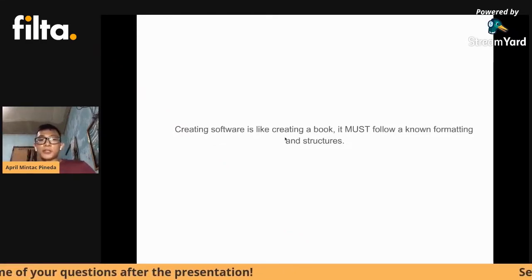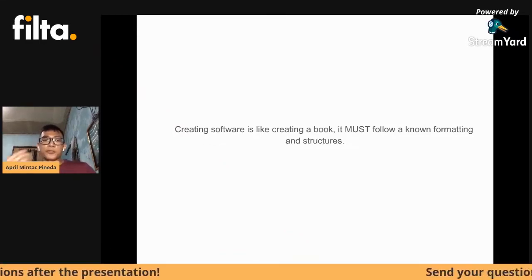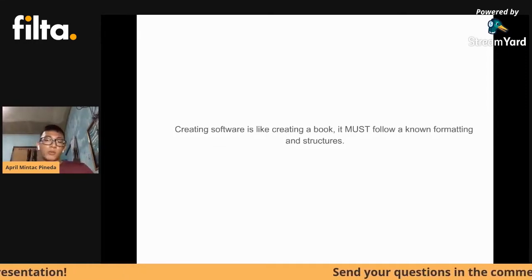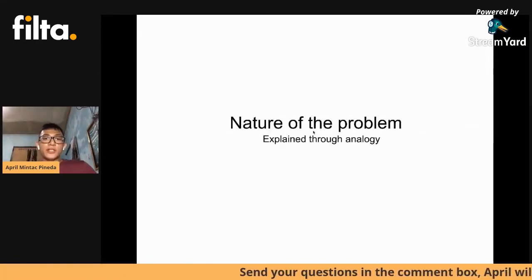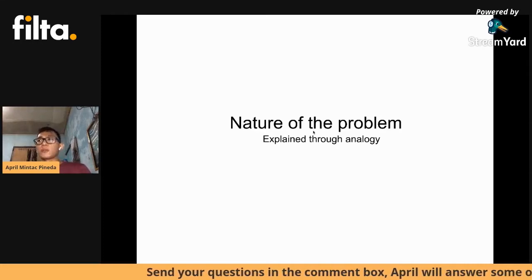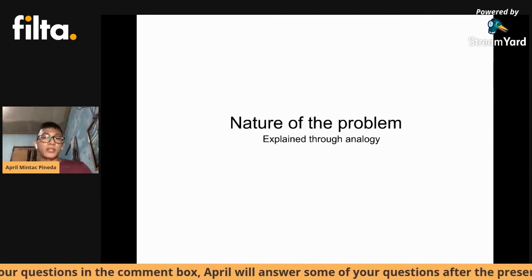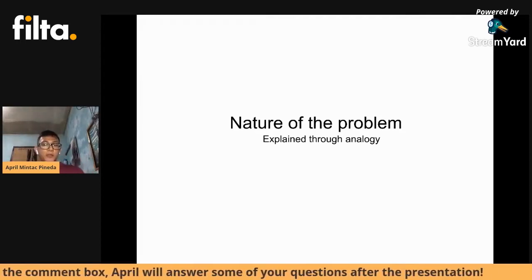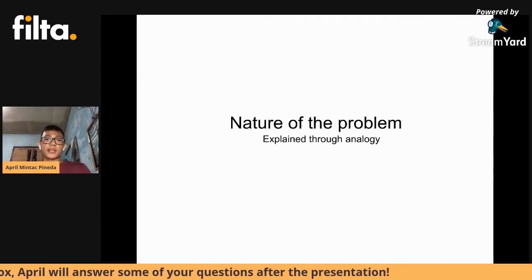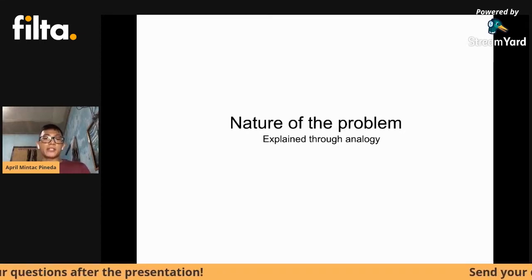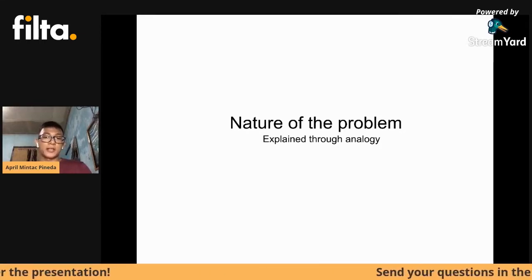When you're writing software, you should think that you're not writing the software for yourself. You're writing the software for someone else. So let's understand the nature of the problem. I found that this is best explained through an analogy, and the analogy that I would use to explain this is an illness called cancer. So spaghetti code is basically like cancer.